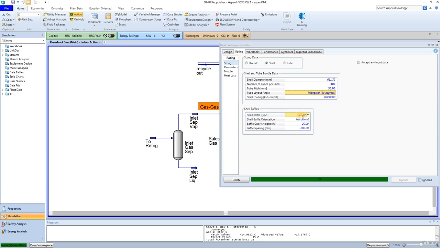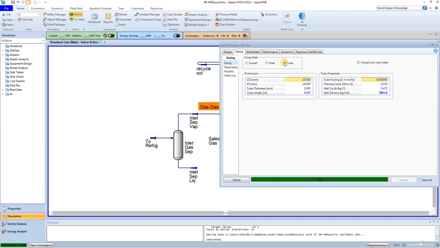Change the shell baffle type to double and shell baffle orientation to vertical. Set the baffle cut to 15% and enter a value of 100 millimeters for the baffle spacing. Now toggle to the tube side. Enter a value of 3 meters for the tube length.